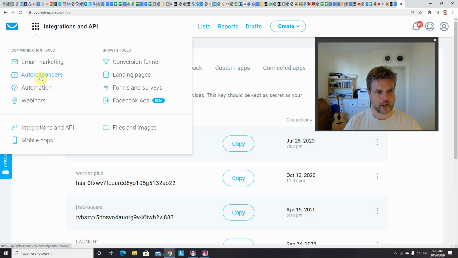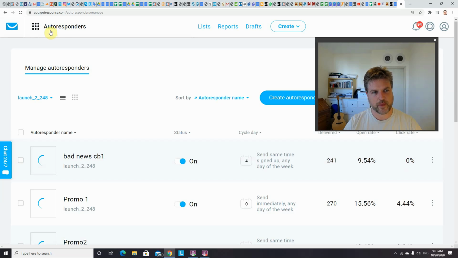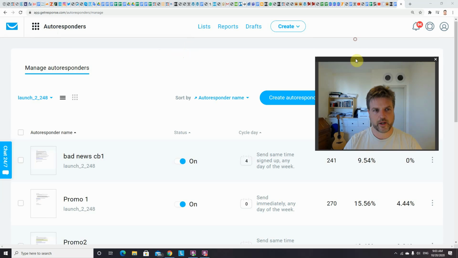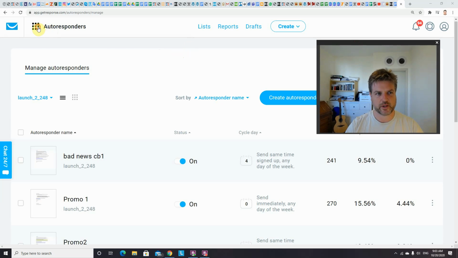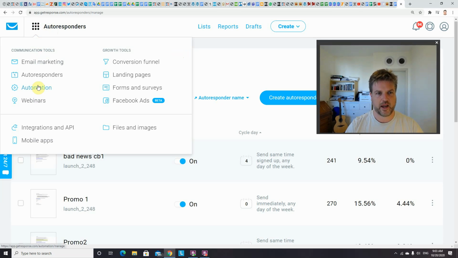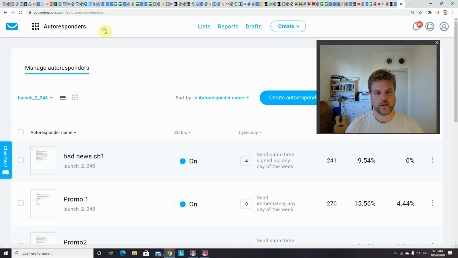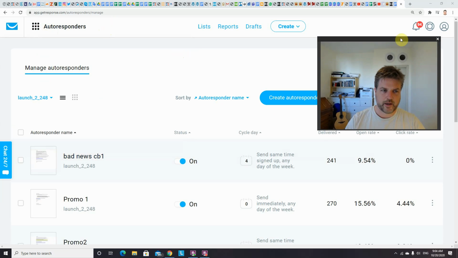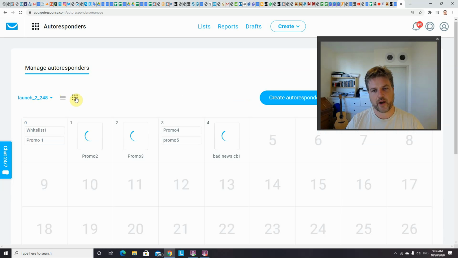So once you've done that, you go back to autoresponders, okay, and you will generate your autoresponder here. So here we are. So again, to get to autoresponders, I always just click these 9 dots, and autoresponders is usually, not always, the second one right there. That will take you to here. Now you have 2 ways of viewing your autoresponders. You have list, and that's represented by these 3 black lines. And then you have the calendar, which is represented by these 9 dots over here. I recommend always clicking on these 9 dots.